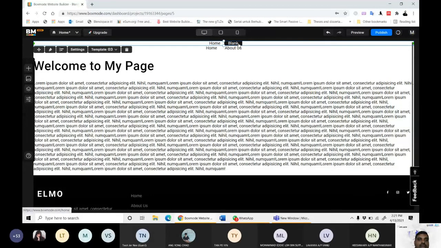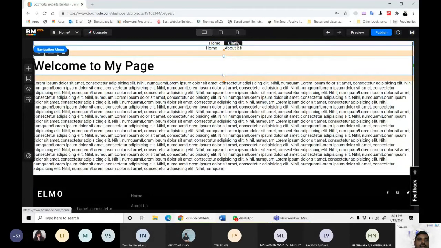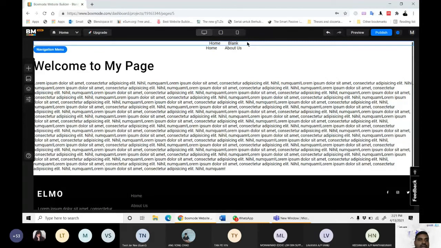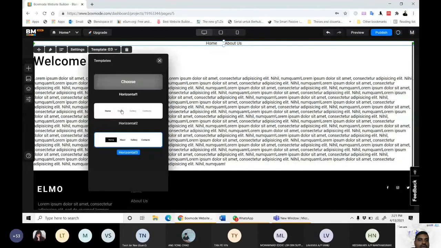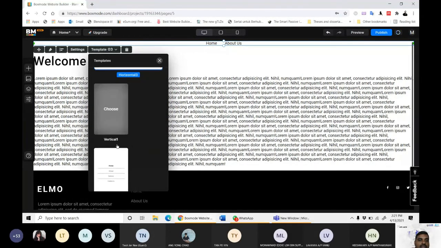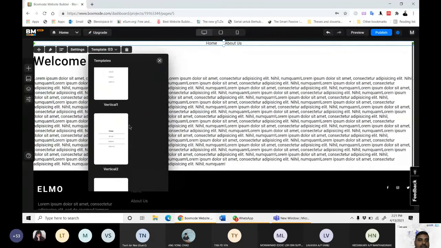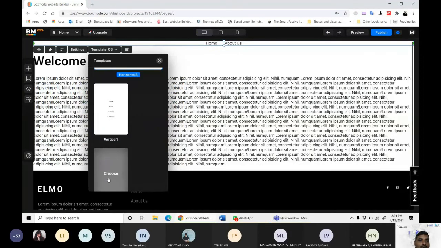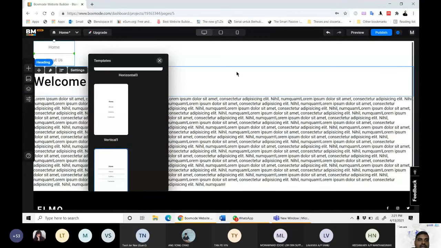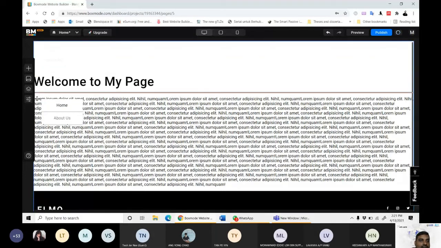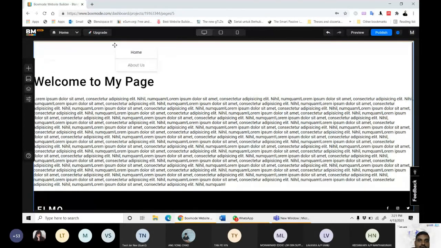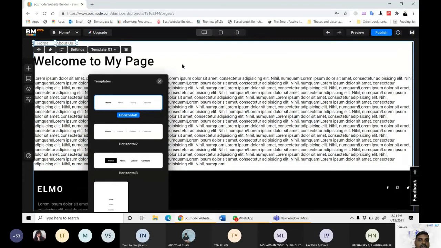If you want to delete, you can click this one, you can delete. If you don't want, you can change the template also. Suddenly you want to change something. You don't want the menu on the top, you want the left menu. You can choose this one and your menu will be here. If you don't want, you can move around also. Where do you want to put it? You can change.